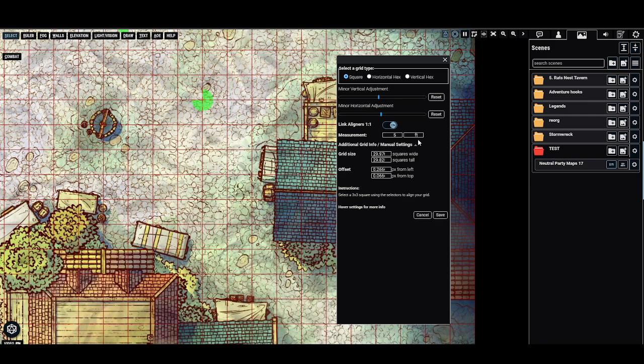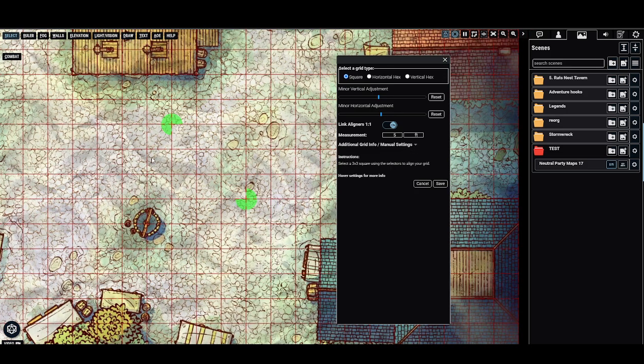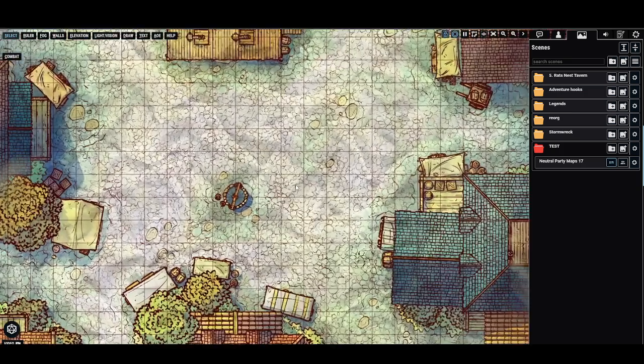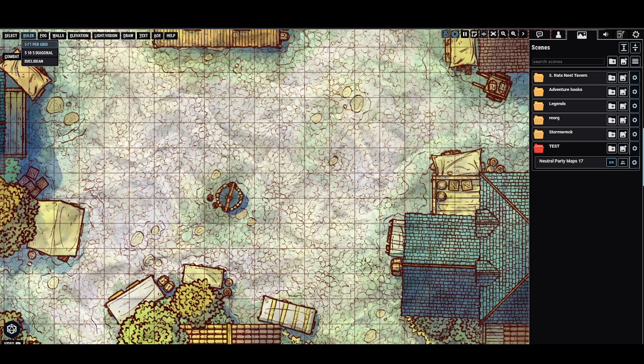There's some more additional grid info manual settings you can do, but you can ignore that if you just want to follow these steps and get it done easier. From here, just click Save. And you can see if I select the ruler, 5 feet per grid, I can see that my grid is set up properly and showing all the proper distances between these grid spaces.